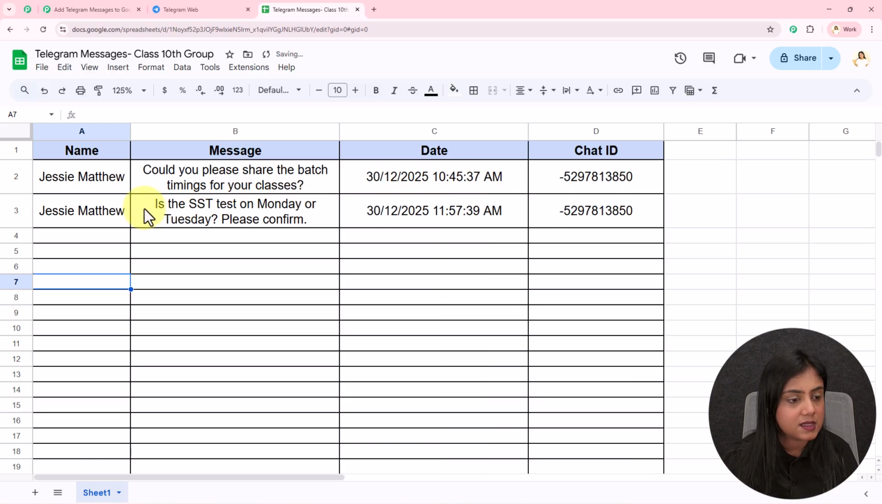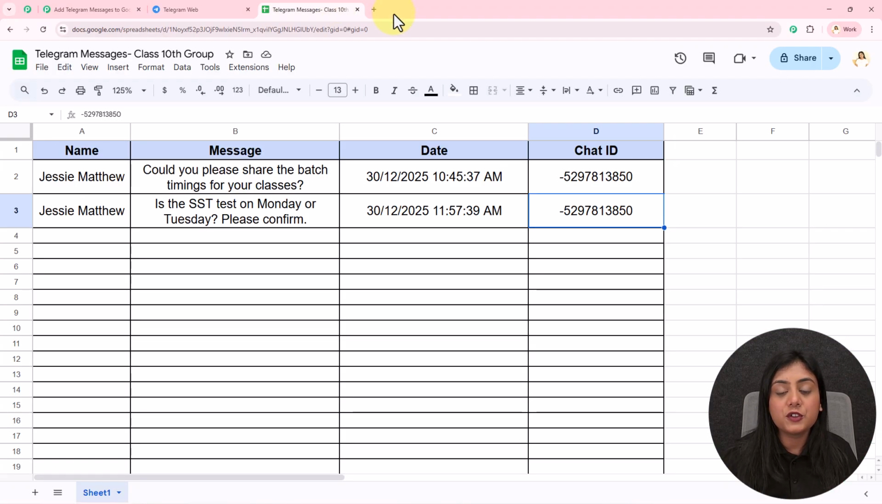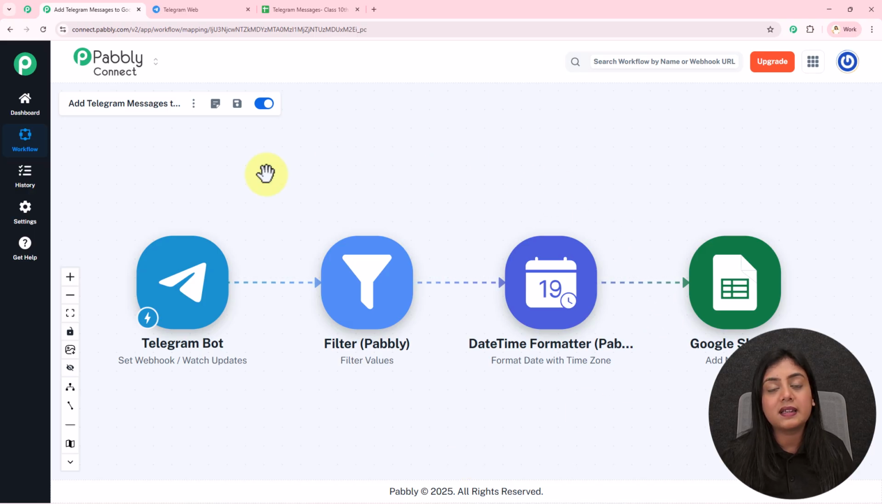Okay, if we tally the response, you can see the name is Jesse Matthew. Jesse Matthew is the name that has forwarded the message. The message is: is SST test on Monday or Tuesday? Please confirm. You can see right over here the date is 30th of 12th, that is December 2025, with the time as 11:57 a.m., and this is the chat ID. This chat ID is the group ID on which the message has been forwarded. So you can see automatically in front of you the record was created inside my Google Sheets. So this is how this automation of adding Telegram messages in Google Sheets is going to work in real time.